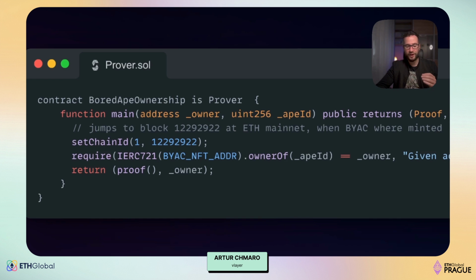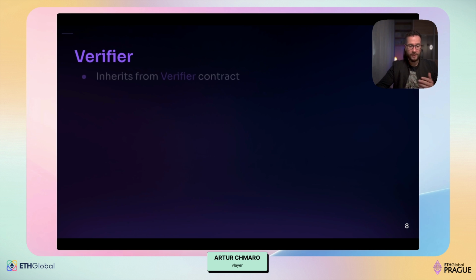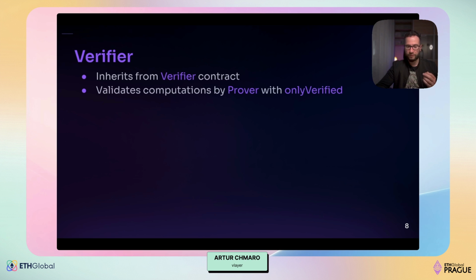Finally, we are returning a cryptographic proof plus variables that are becoming public inputs, so you have to use a specific proof with specific public inputs in our verifier. And verifier is something that validates computations of provers. So we have only the verified modifier.